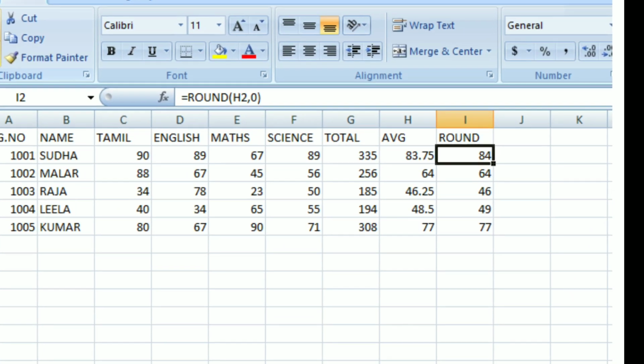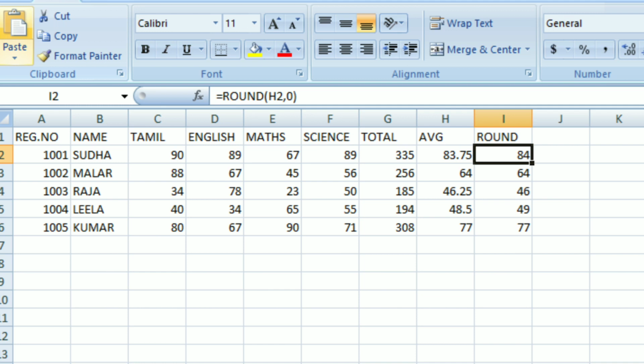Then the next function is round. The round function is used to round a value. Here I am going to round the value of average. The formula is equal to round of the average value. The first average value is displayed in the cell H2. So H2 comma 0, which means it is rounded to 0 decimal places. So 83.75 is rounded to 84.